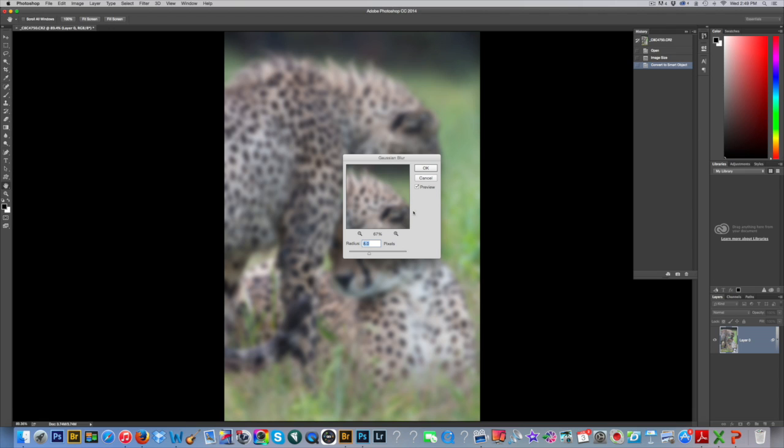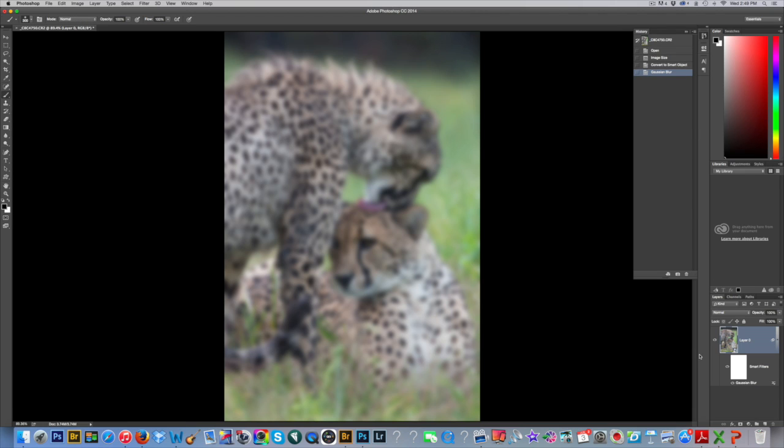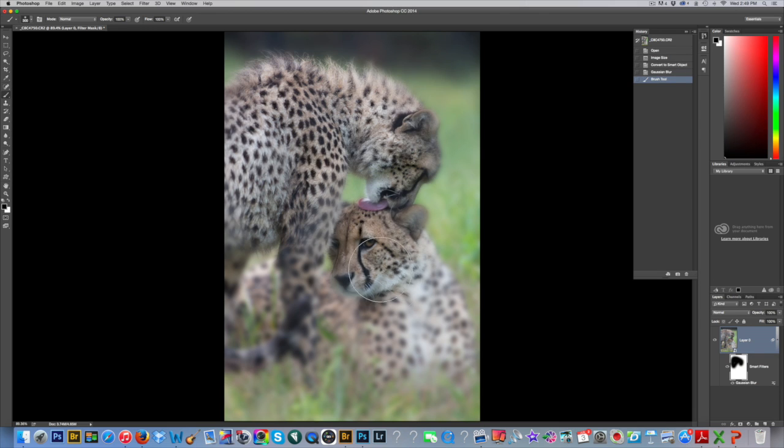Go up here. We see the fence is blurred. Click OK. Now this is just what happened with the adjustment layer. You have this mask here. So you're going to click on the white area, make black your foreground color, click on your paintbrush tool, and we're just going to basically mask out the important areas of this picture.